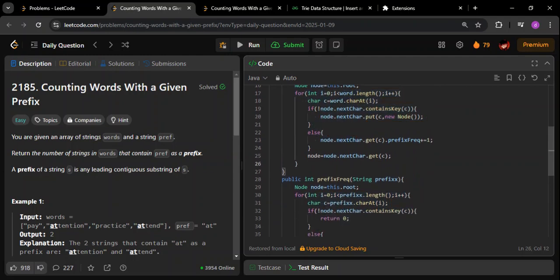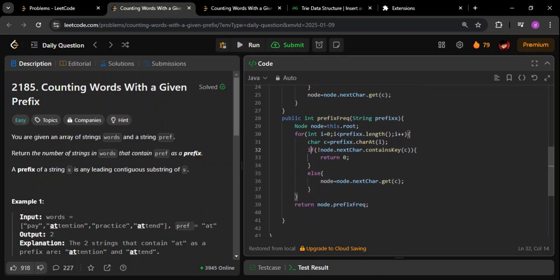But the only thing is, in this if condition, if you see, in the previous function we are checking if it is not existing, we're creating a new node. But here, if it is not existing, we will return 0, because if the prefix does not exist in the whole data structure, that means none of the words have this prefix.